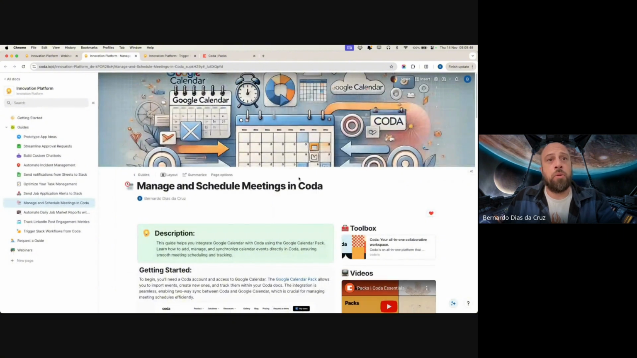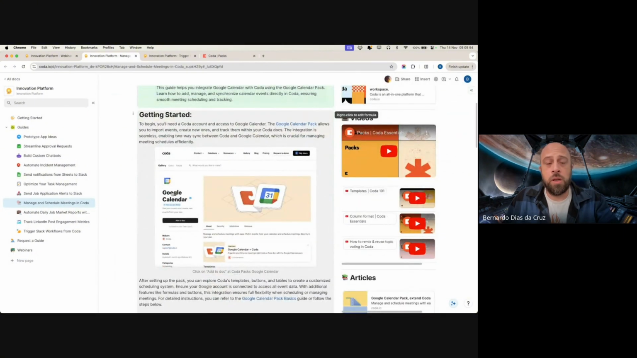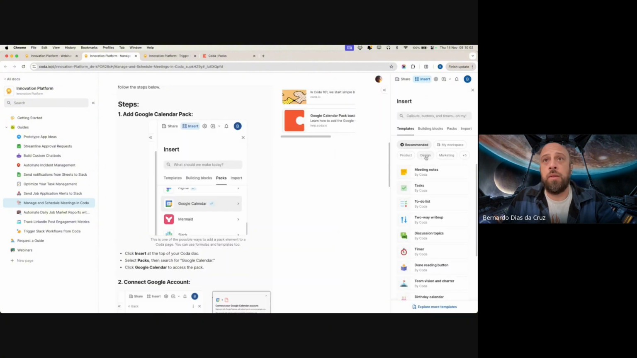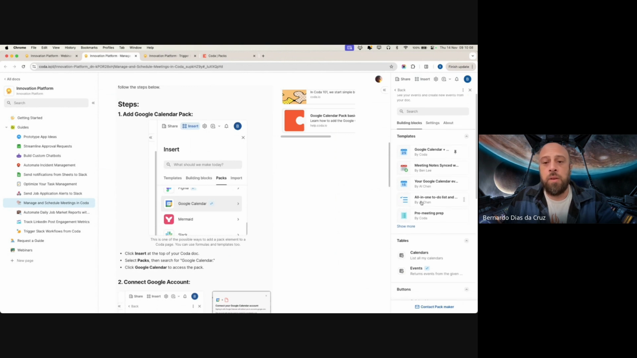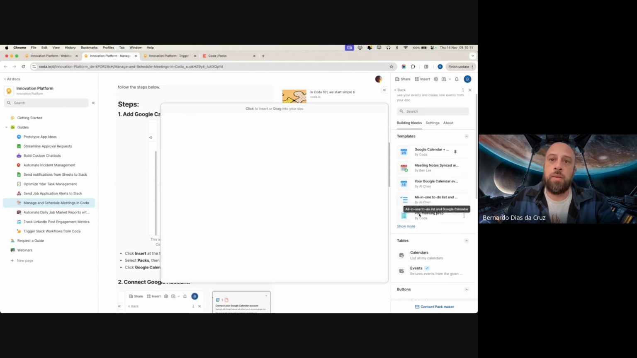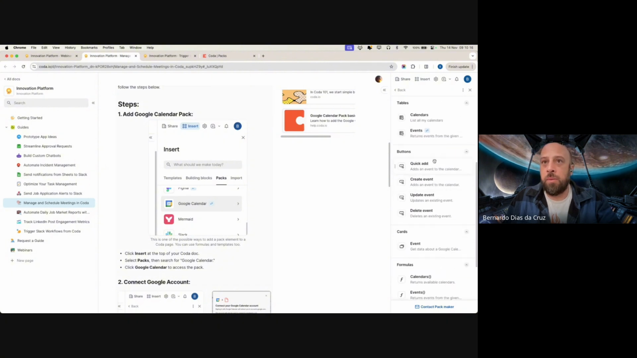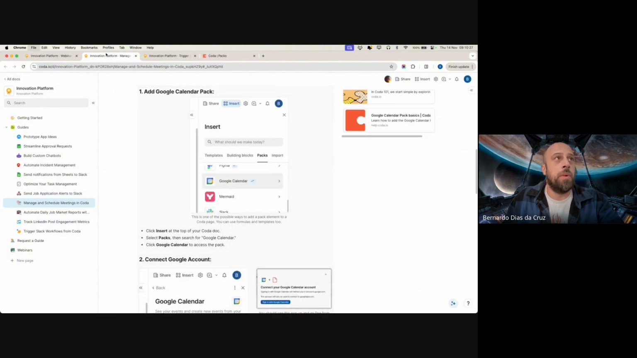The other guide we have about Coda is this one. It also explains another pack, which is the Google Calendar pack. It's also very nice and useful. You can again insert packs, and then you have Google Calendar here, and there are templates if you want to learn by examples. You can add tables and events. I like this one, create event and quick add. So pretty much you can create events from Coda.